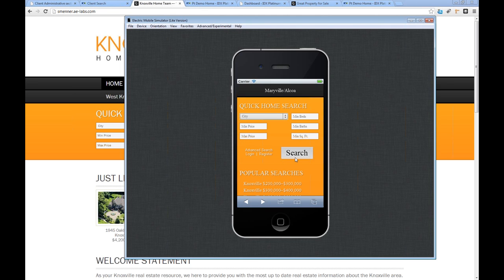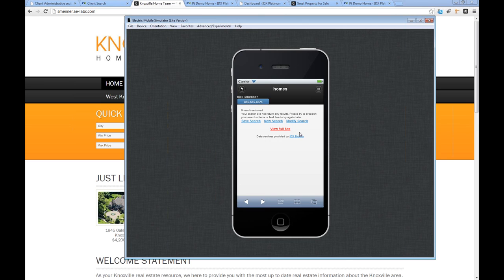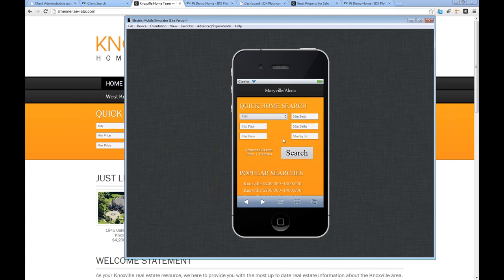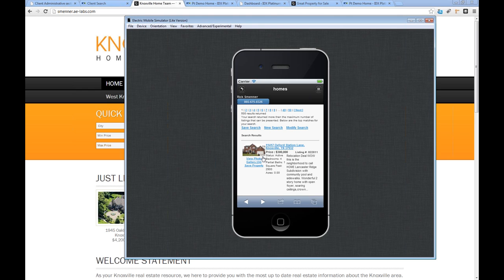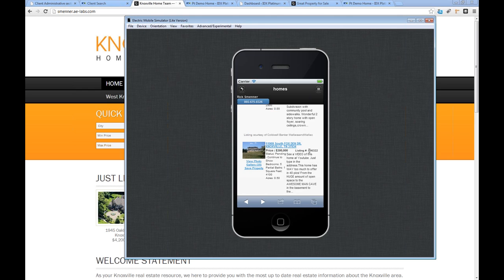If I press the search button, it'll bring me to a results page. All right, and it looks like I didn't return any results there. This is your previous results page that I showed you before. So let's go ahead and pull up a results page. I know it's going to pull up results. So these are the result pages, the responsive pages that I showed you before.